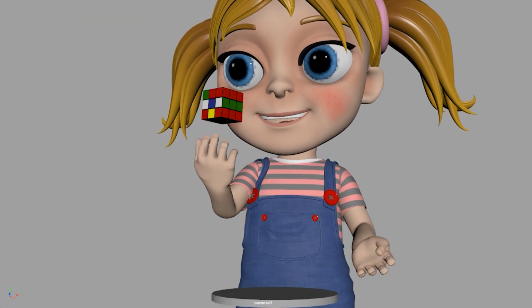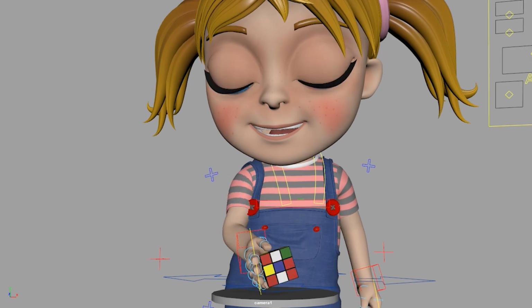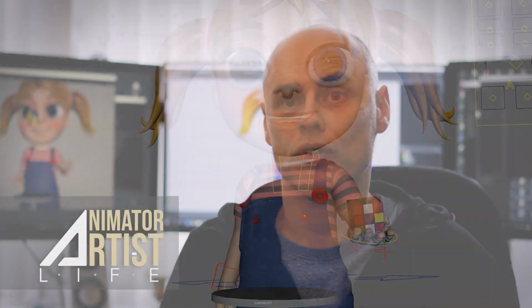So today I'm going to show you a skill that every character animator needs to be able to pick up objects, interact with objects, swap hands, all with parenting and constraint nodes and with no plugins. So let's get to it.